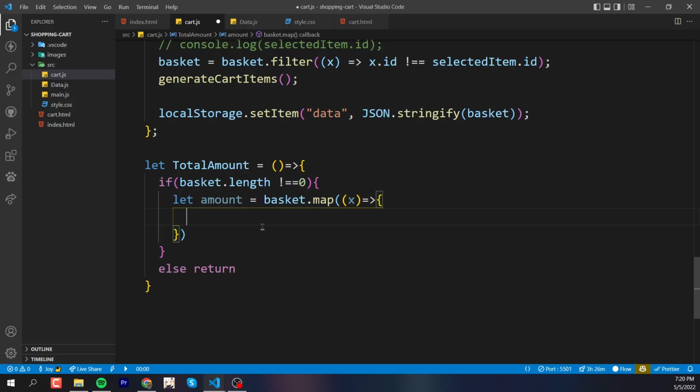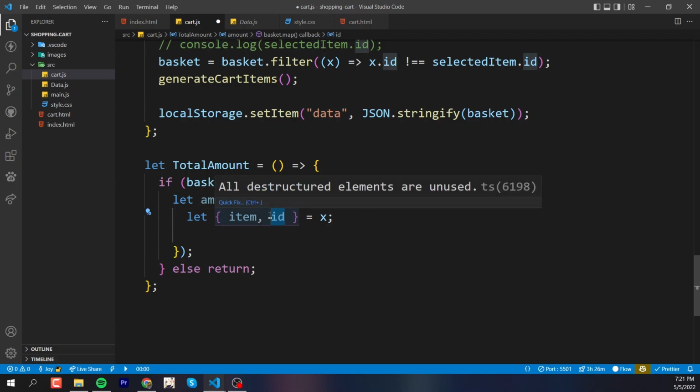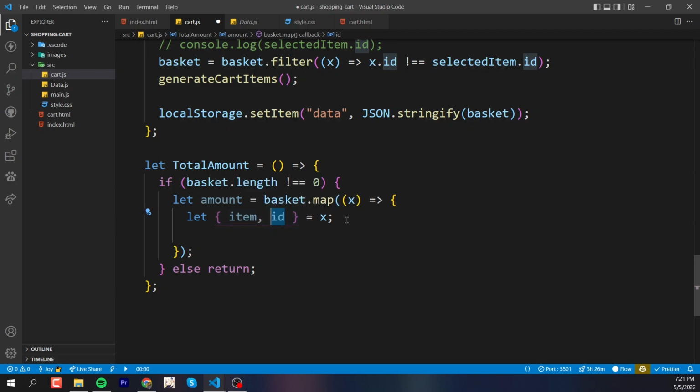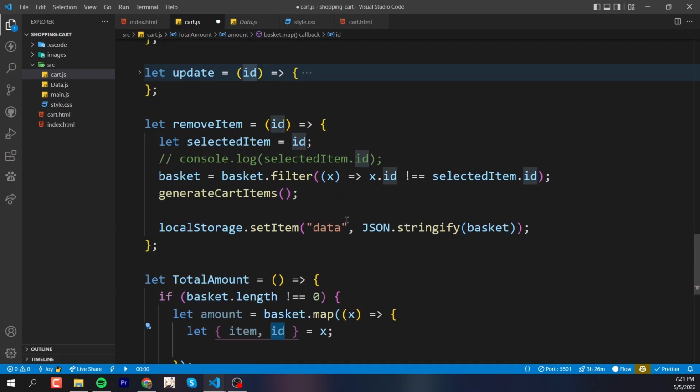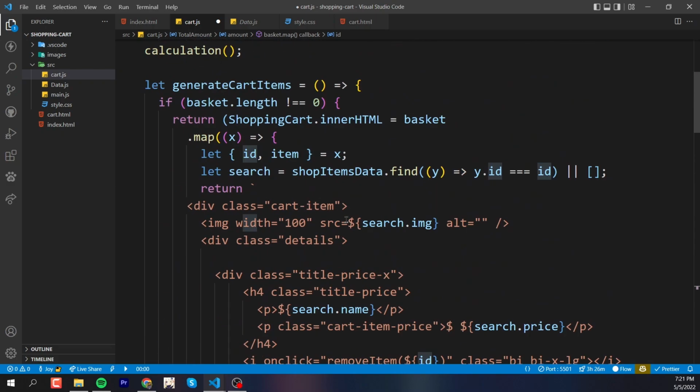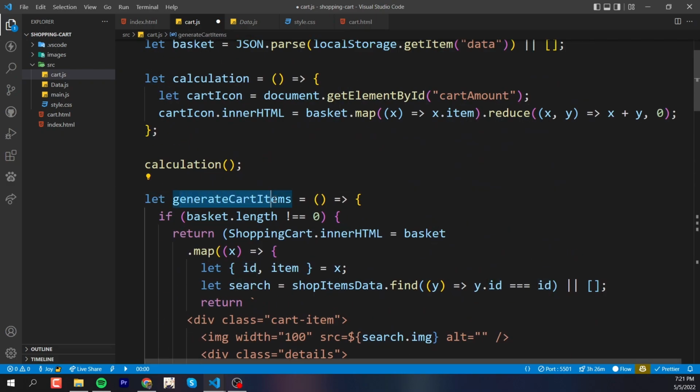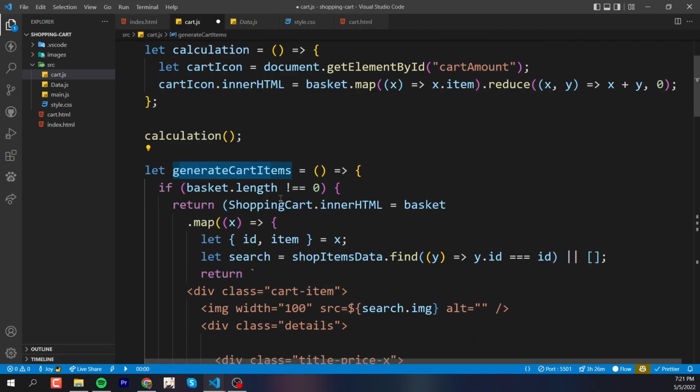We're gonna come here and write let, curly bracket, equal to x. Now write item, comma, ID. Save it. On the next line, using this ID, we're gonna search inside our database. We don't have to write anything. If you recall, if you go to the generate cart items, you can easily get the function there.